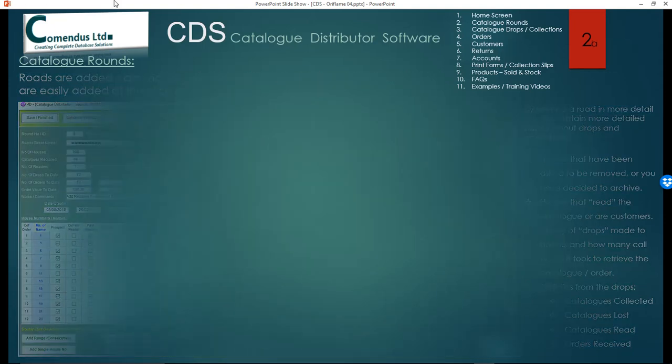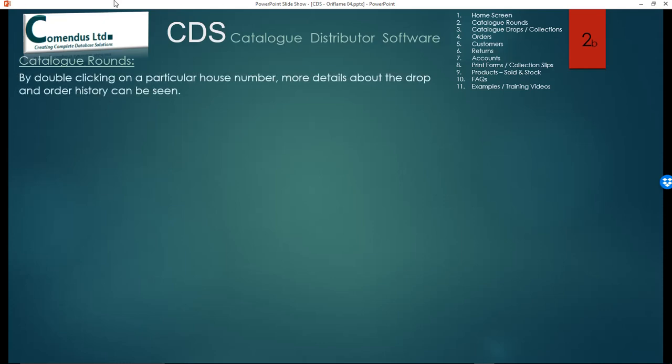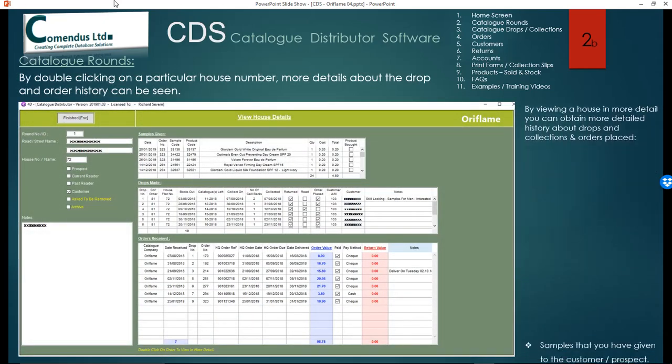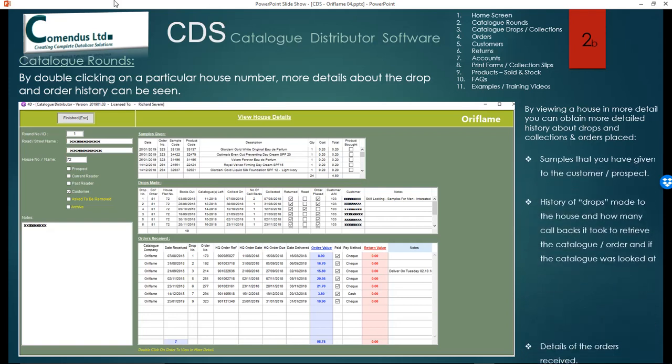By double-clicking on a particular house number, more details about the drop and order history can be seen. By viewing a house in more detail, you can obtain more detailed history about drops and collections and orders placed. Samples that you have given to the customer or prospect. History of drops made to the house and how many callbacks it took to retrieve the catalogue or order, and if the catalogue was looked at. Details of the orders received.